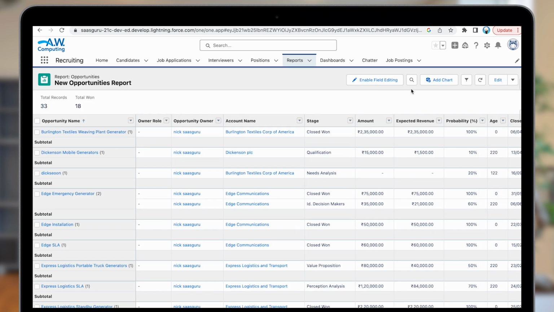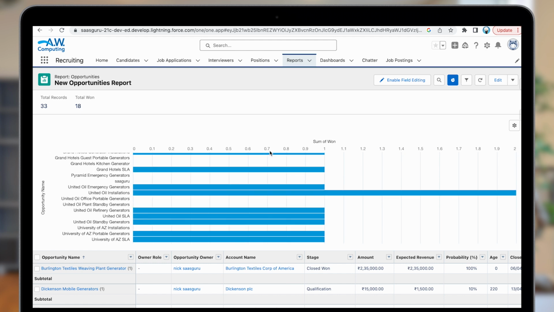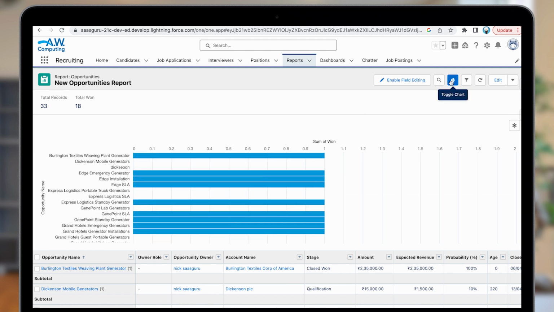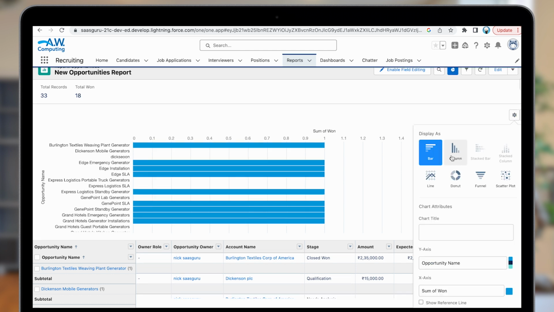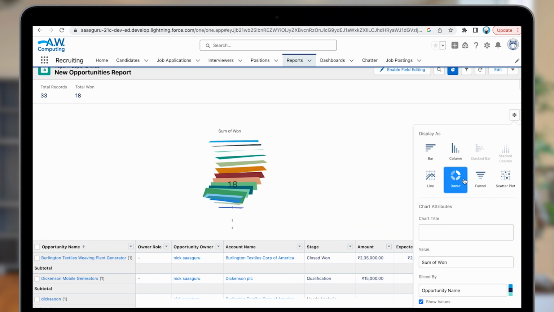You can also add visual aids such as charts or graphs that can be a big help when setting up reports. You can add charts and graphs by clicking the Add Chart button. Doing so, we've set up a simple bar chart. From here, you can toggle the chart, add more filters, and even change the chart type. To access these options, simply click on the chart properties gear icon and select other options such as bar, column, funnel, donut, and line charts.